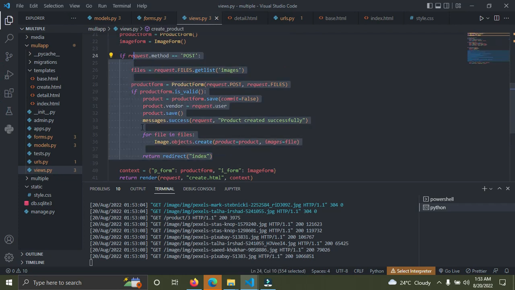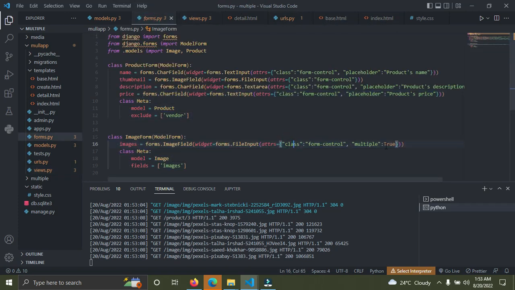Before coming down to the views.py file, you need to add this multiple attribute to your image input. This multiple attribute is what enables you to select multiple images at once. It's necessary if you want to implement multiple image upload. Make sure you add the attribute multiple and set it to true, because if you don't, you'll not be able to select multiple images while trying to upload. So it's necessary you do that.